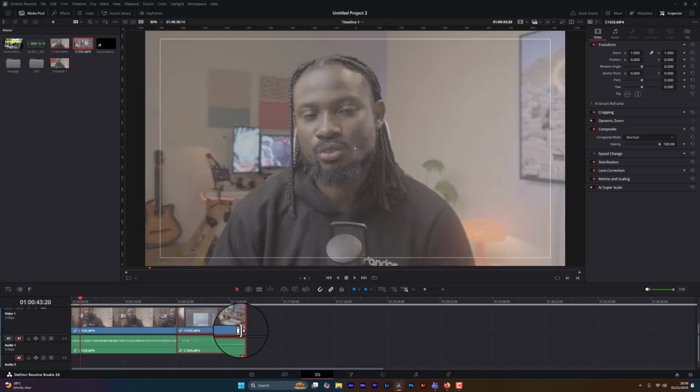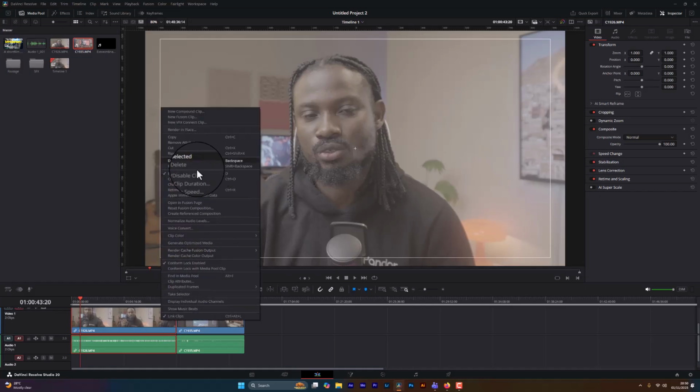Let me delete these tags. So if I click on this one and I do Alt F, it's going to highlight it. It's a very neat feature, especially when you're trying to look for where things are in your folder. Okay, so that's what Find Media is.